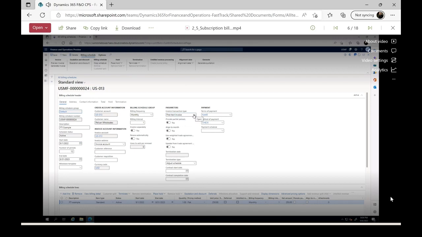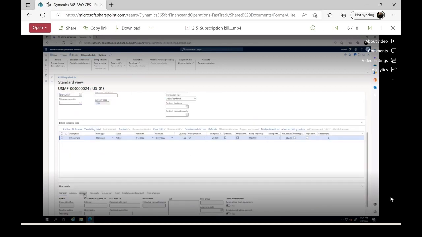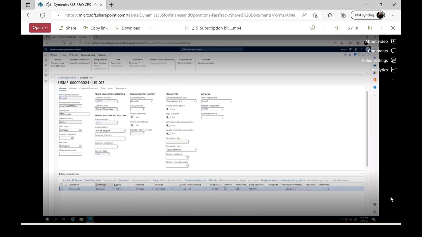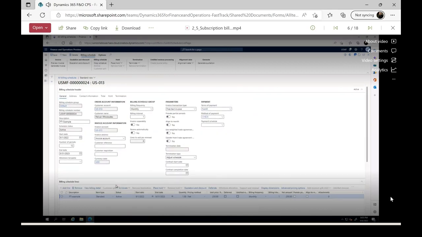Once you have lines on a billing schedule, you can't change from sales order to free text invoice or from free text invoice to sales order. You'll have to delete the lines and then add them back. And that's because when you use free text invoice, you won't reference an item down here. You'll have a description, and you'll have to fill in the main account on the account tab in the line details. So the form will display a little bit differently, and you'll see that in the view billing detail, it'll look a little different as well.